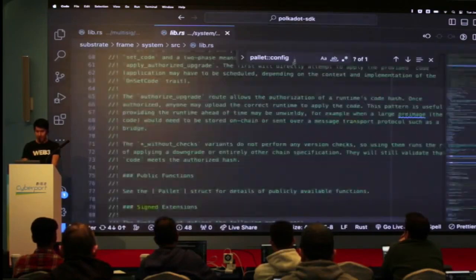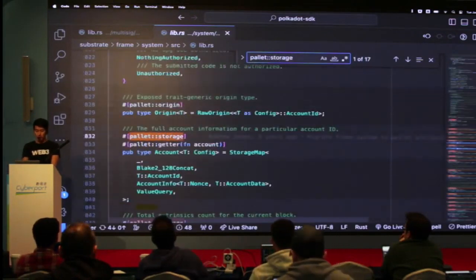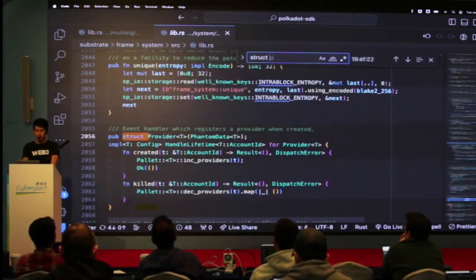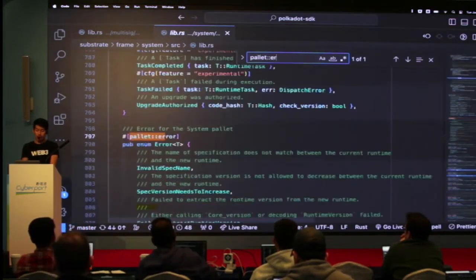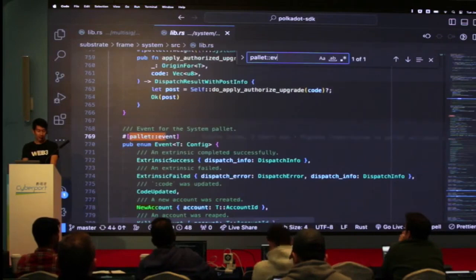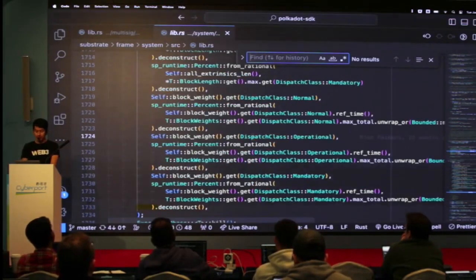Okay. So as I mentioned, in the system pallet, you're going to see all the basics. You're going to see a pallet config. You're going to see a pallet storage. You're going to see the struct pallet, right? You're going to see pallet error, pallet event. All the basic building blocks are there, right? You're also going to see a bunch of functions.